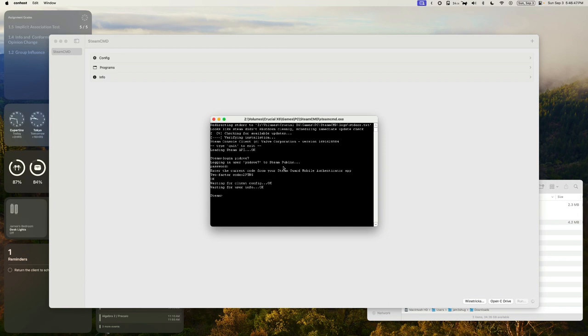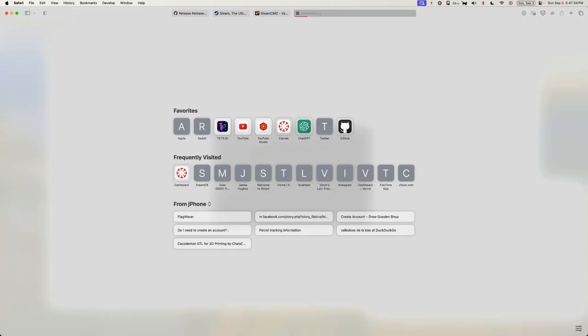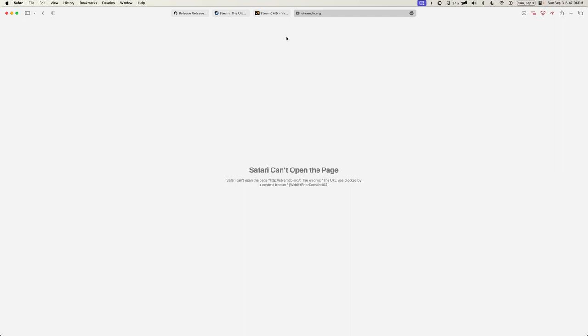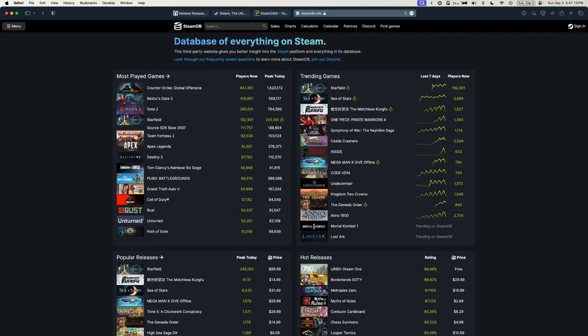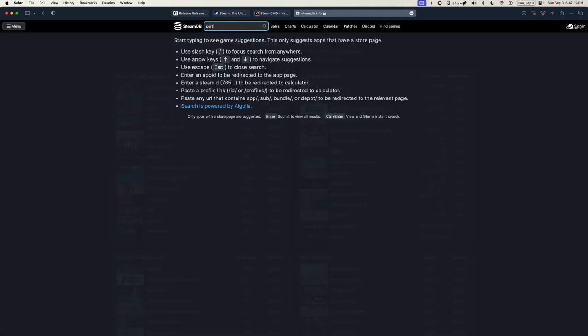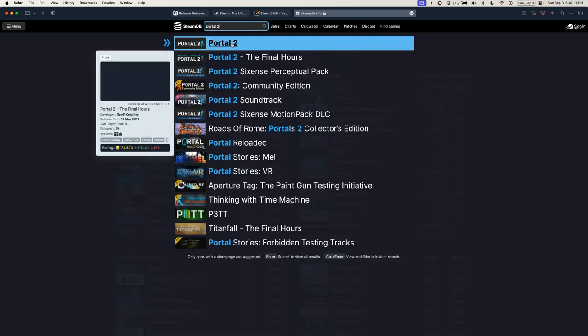What I'm going to do is type in app_update. And this is where you install all your apps. So the way you see what app you want to install is you go to your browser, steamdb.org. Oh, that doesn't exist. Hang on. .info. Sorry, guys. Type in the game you want, so Portal 2 in our case.